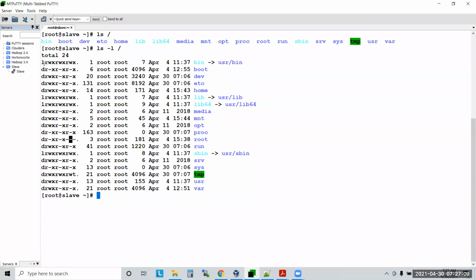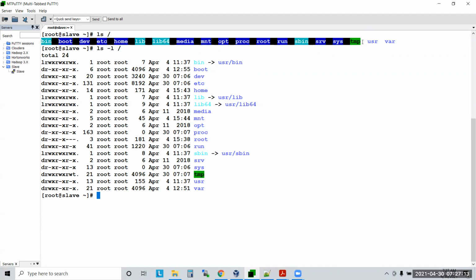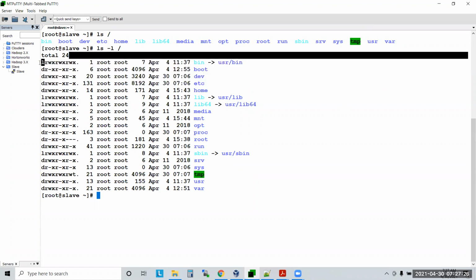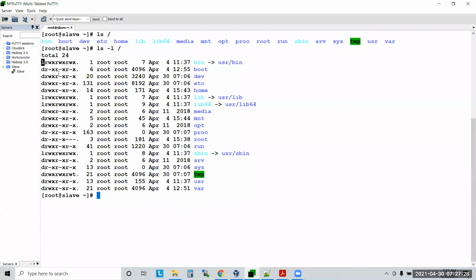If I don't use -l, I will get my output like this, and I may not understand which is a file and which is a directory. Correct or not? Yes, sir. So this is how you can understand what is a directory, what is a file, and what is a link. Link means, in Windows, we say shortcut. So this is the ls -l command.